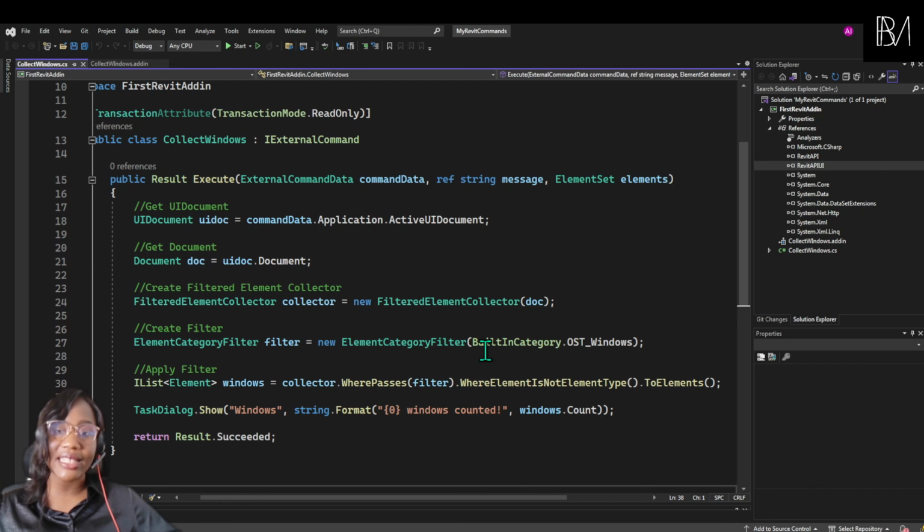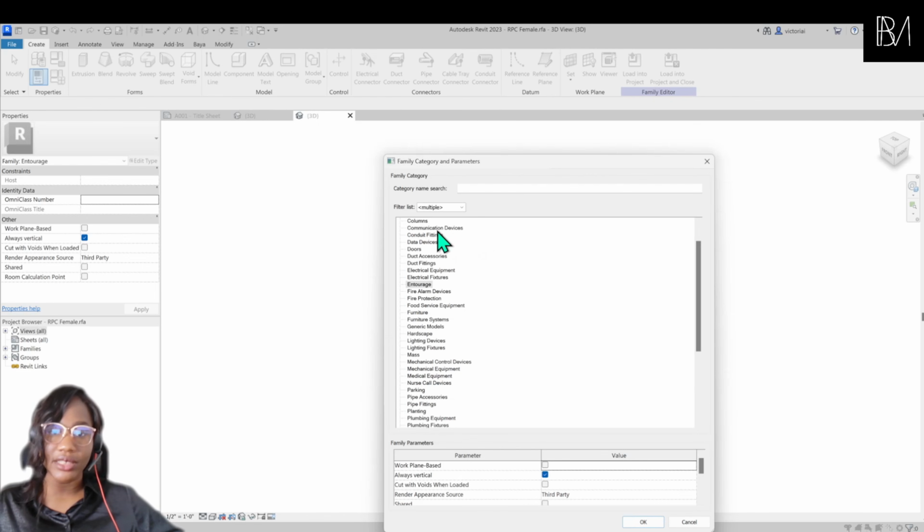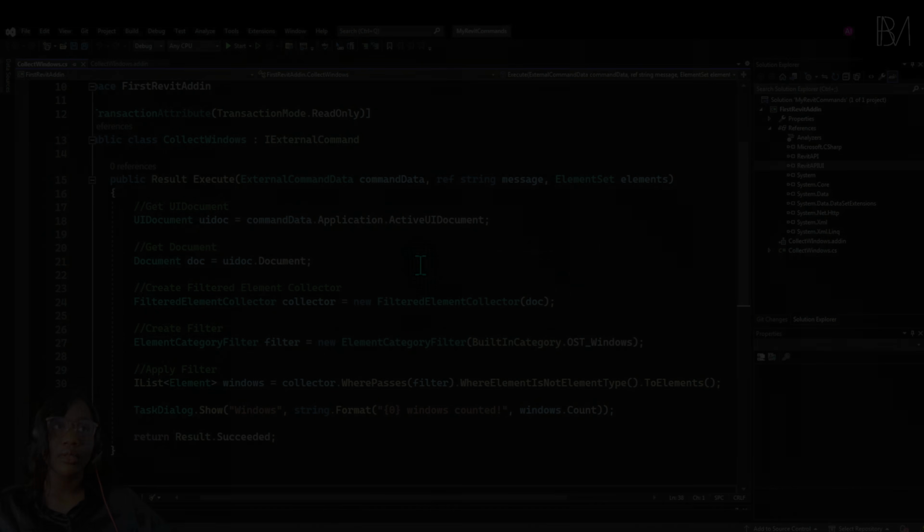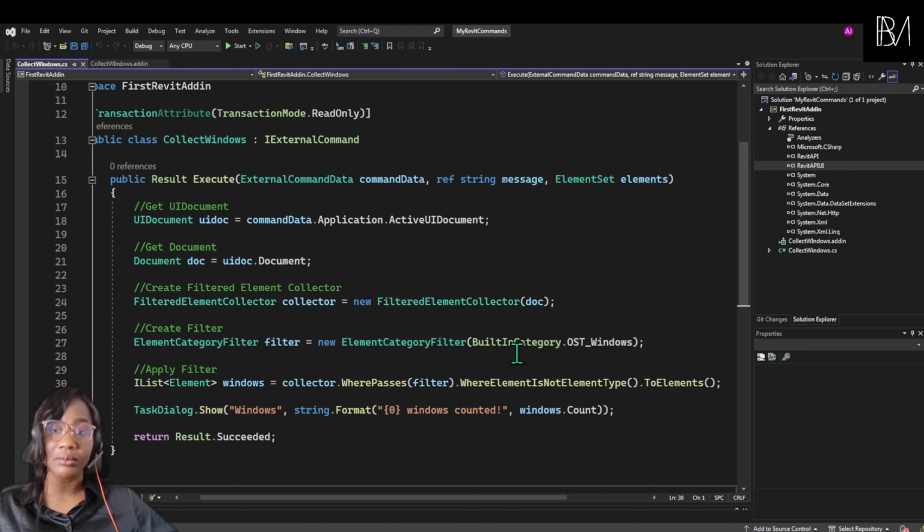And we want to access a built-in category for Revit. So Revit already has its built-in categories. That's your windows, doors. When you go into a Revit environment and you access the categories, all of these are default categories in Revit, and you can access them through the API. That's what it means when it says you're accessing a built-in category. In this case, it's the Windows. It's called OST Windows because that's how it's named in the Revit API.